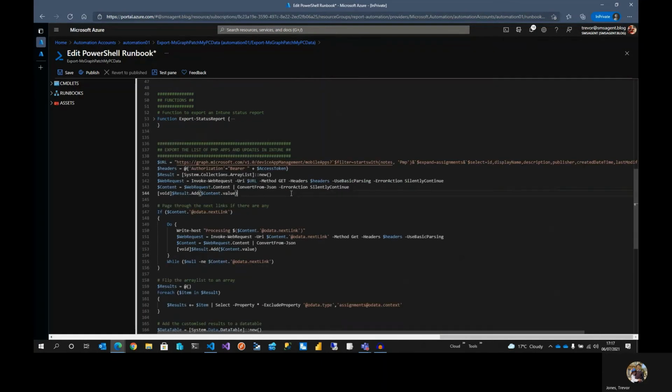run a web request against Microsoft Graph, and we get the list of apps and updates in Intune that have been created by Patch My PC. So those will have a property on the notes field, which begins with PMP. So it would be PMP app ID or PMP update ID, for example. So that enables us to filter just the apps that are managed by Patch My PC.